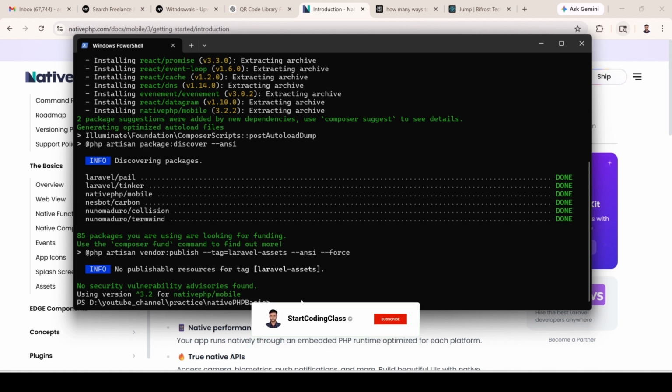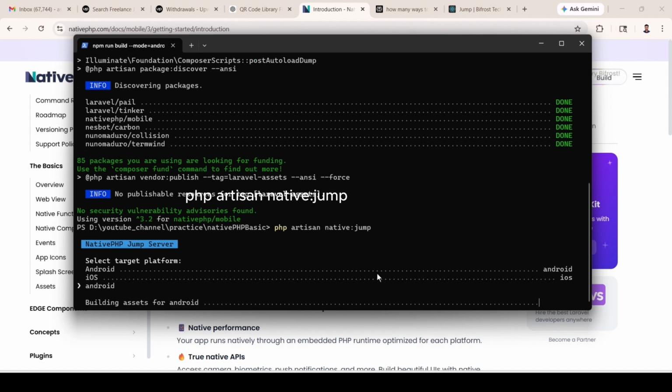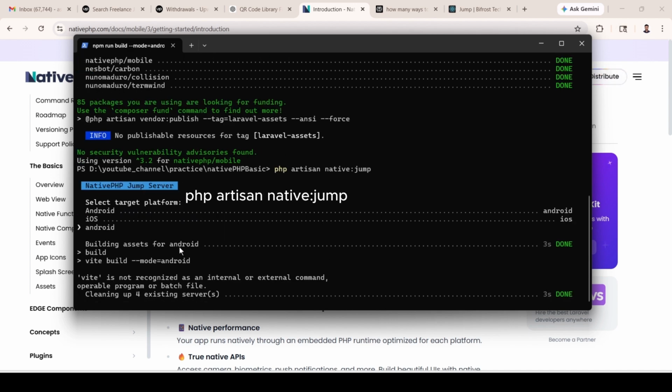To run this mobile application, we need to write the command php artisan native:jump. Okay, so now you can see it's asking for Android or iOS. I am going with Android, so just write Android and hit the enter. This command is only to start the Jump server, collecting and executing all the files of Laravel, and then it will display a scanner in our browser.